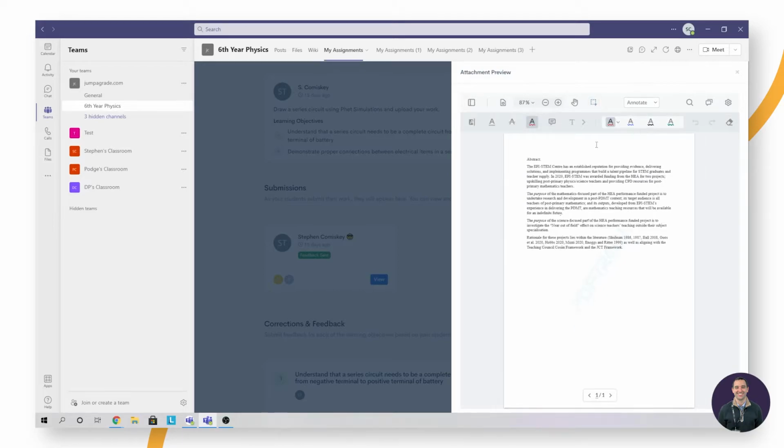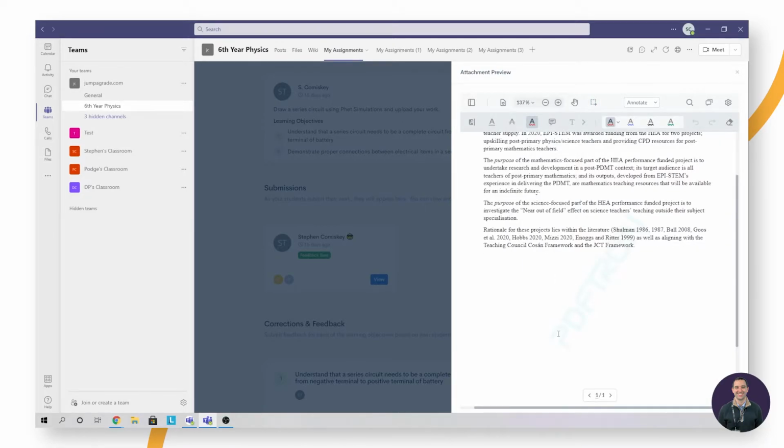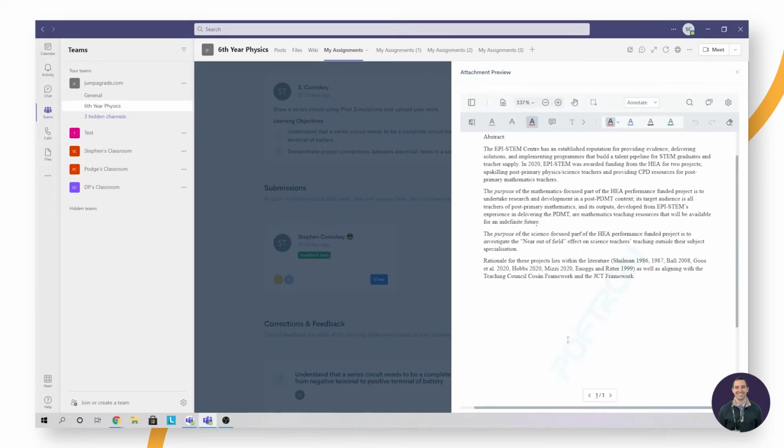The other thing we can do here is, and I apologize in advance because I don't actually have a touch screen, but we can annotate this. So we might just say, okay, here is something I want to underline. Maybe I want to highlight this.